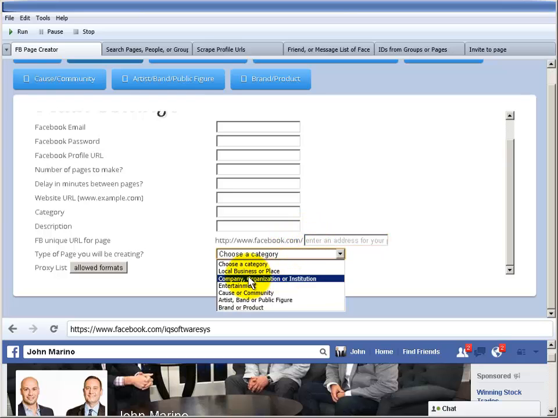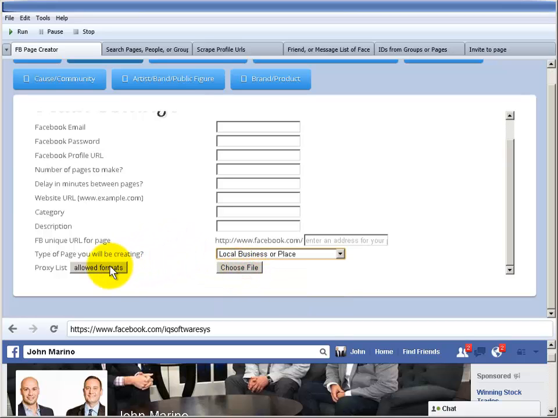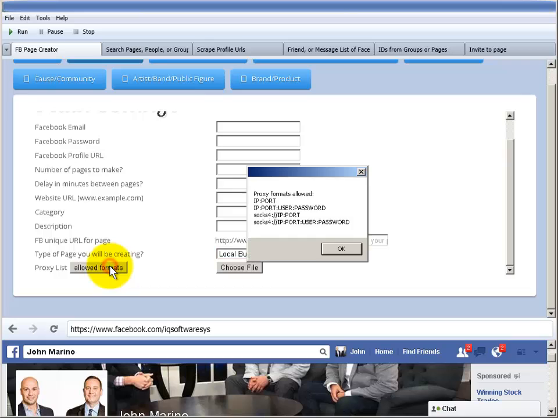Underneath choose category, choose what type of pages you'll be creating. Proxies: if you choose to use a proxy, click this, and it'll let you know the approved formats for proxies. If using socks, they must be formatted this way, and just append the socks5 prefix to the beginning of your proxies.